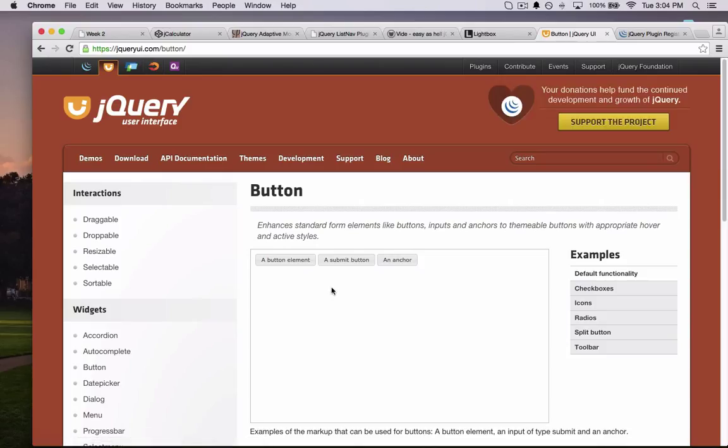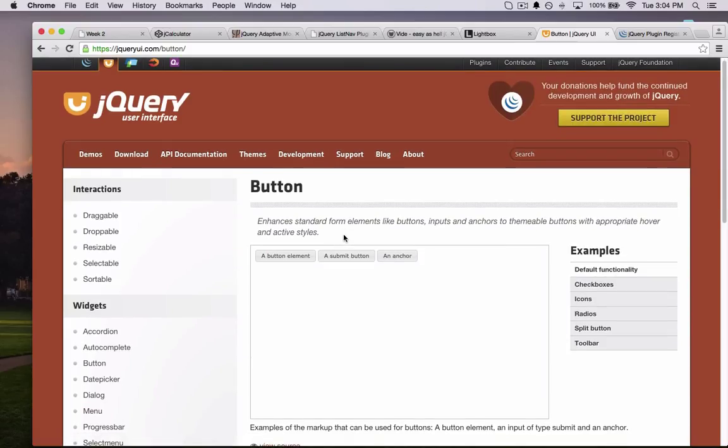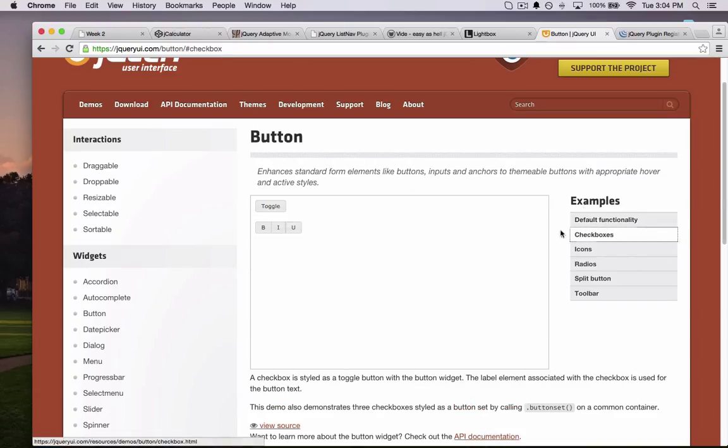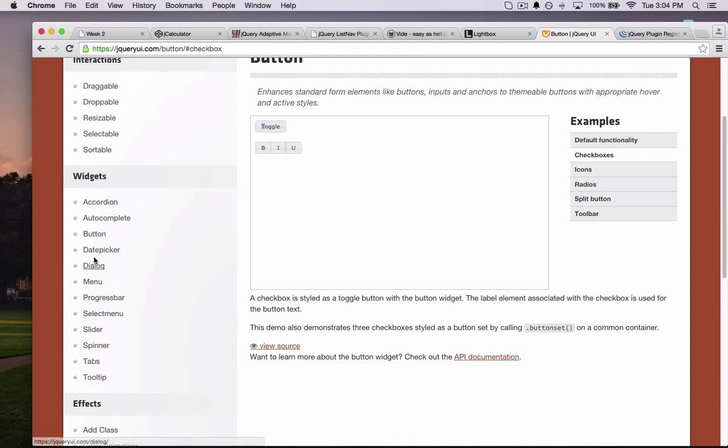And let's take a look at the button. So you can perhaps have some cool effects with these elements here. They also have options for checkboxes. You can see this is a nice thing that you may have seen in rich text editors, where you could select bold, italics, or underline and toggle. And yeah, it is pretty cool.